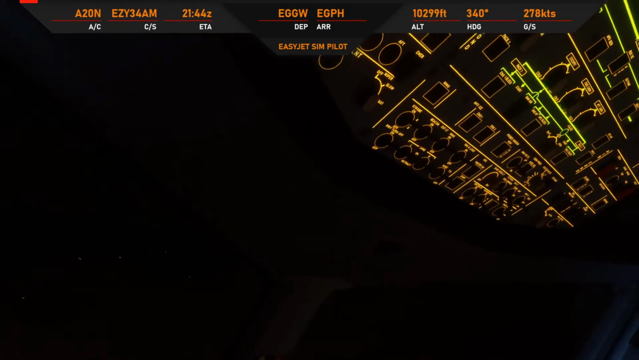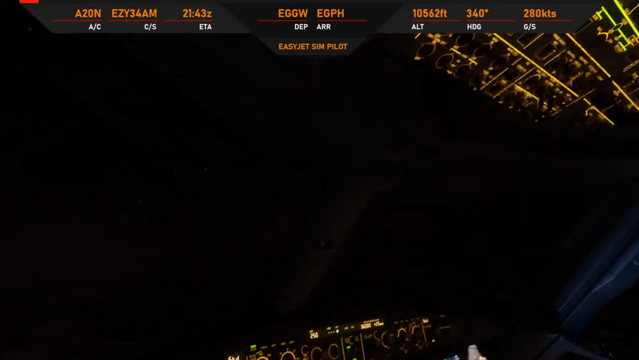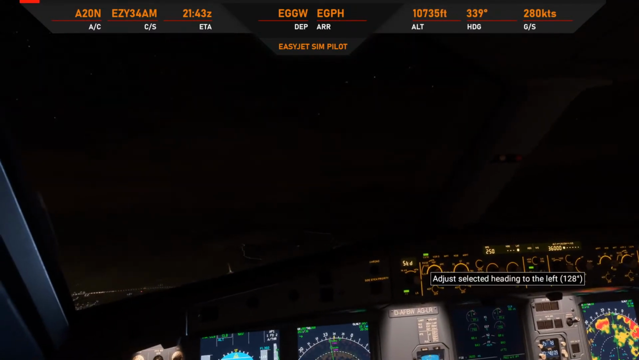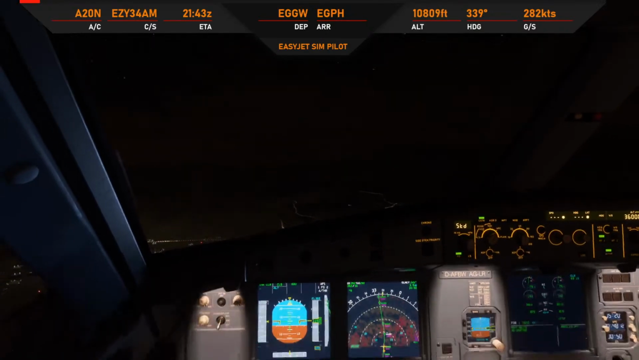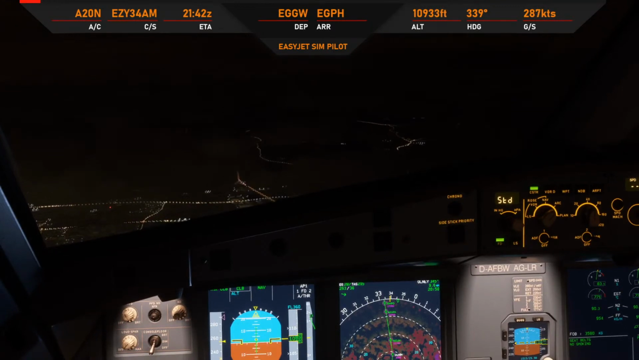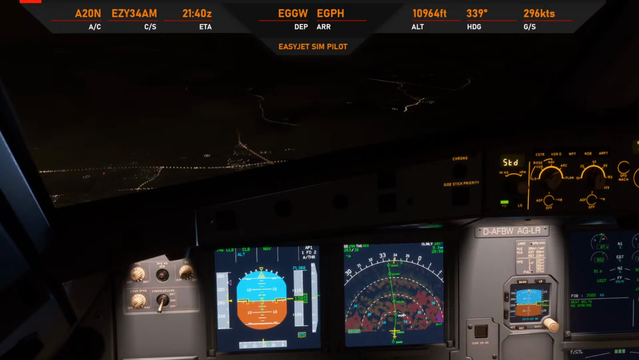10,000 feet, so turn off the landing lights. And we can also now engage managed mode for the climb, as we do tend to work out quite well. And we'll also set the speed to a managed mode climb as well. Turn the constraints off, we don't need those.